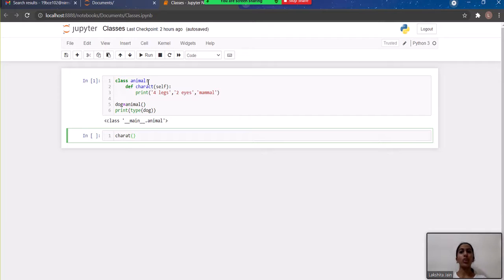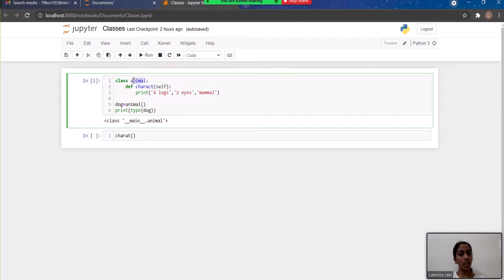First of all, to create a class, you have to use the keyword class, which is important for creating a class, and then you have to give a name to your class. Here I have created a class named Animal, and you have to put a colon, and then indent whatever you write in the class. So this is basically the syntax to create a class.